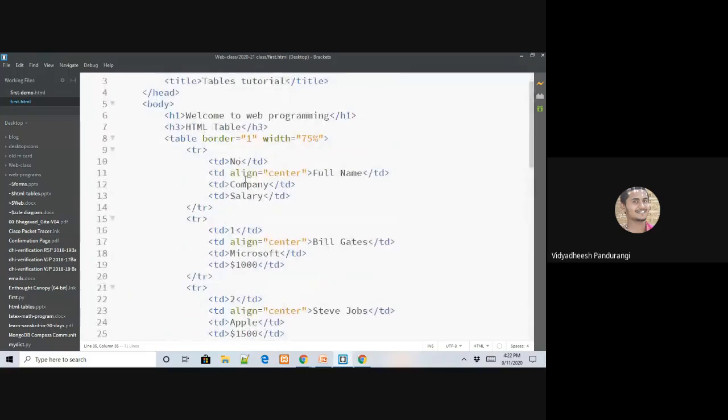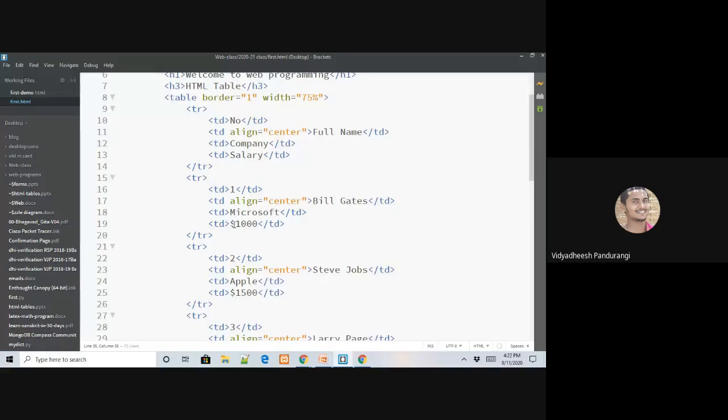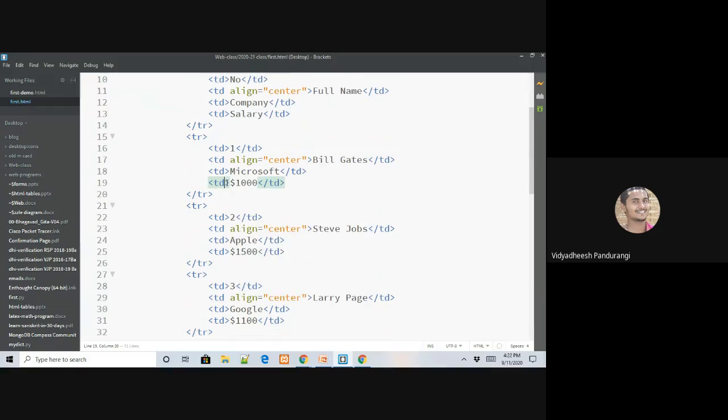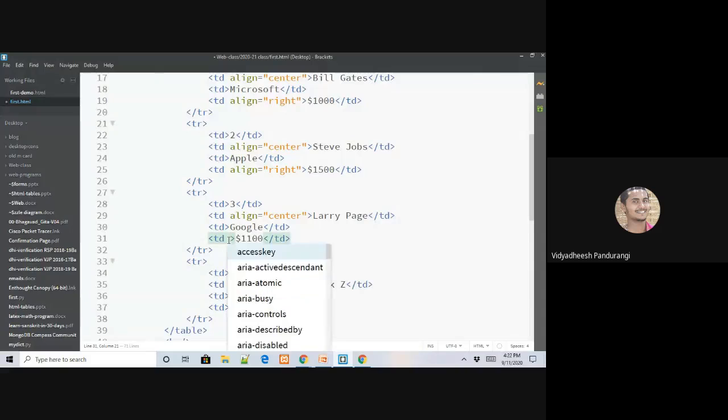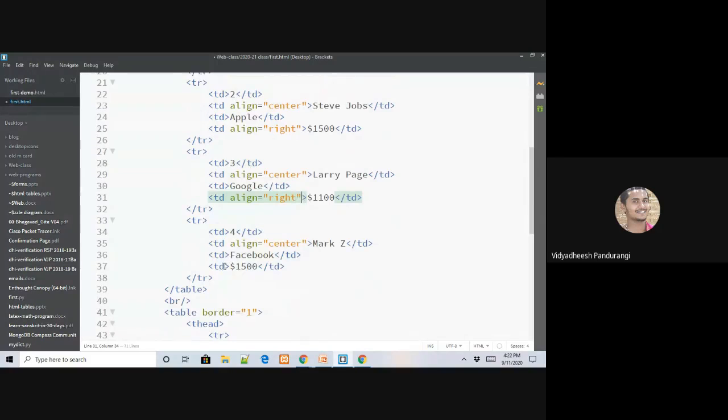So how do I do that? I'll just add it for the numbers, not for the first row, because it is representing the salary. Here, I'll say align is equal to right. I'll just copy this and paste it for every row in the last column, so that all of these numbers are aligned towards the right. I hope this is clear.